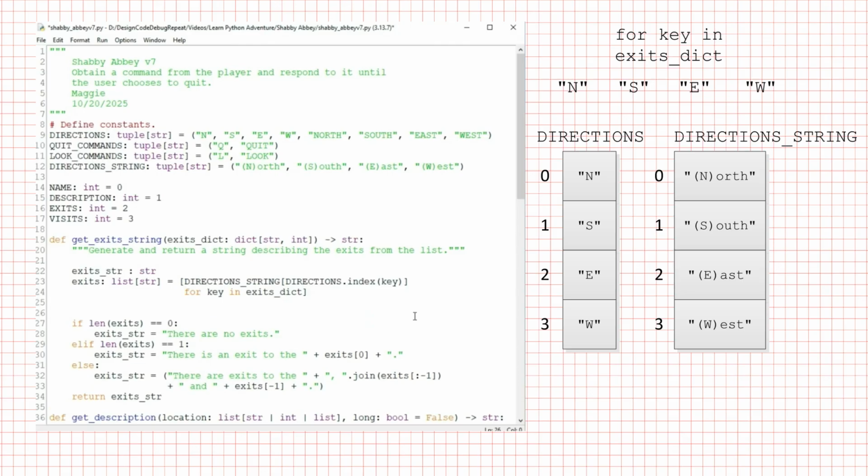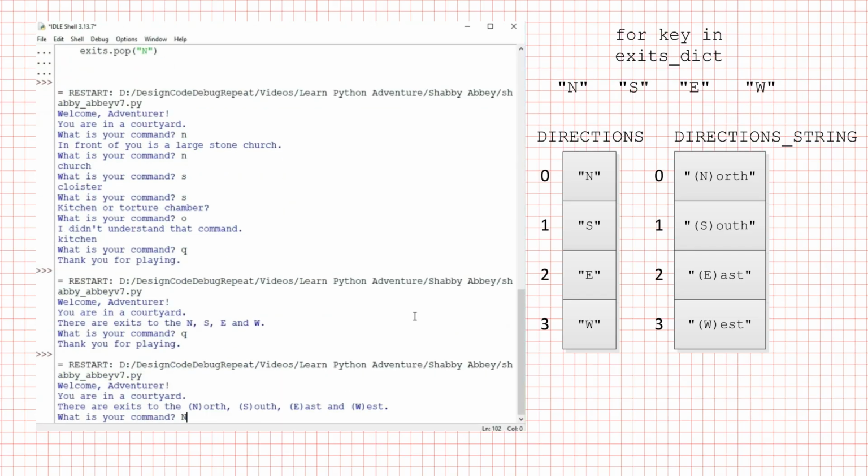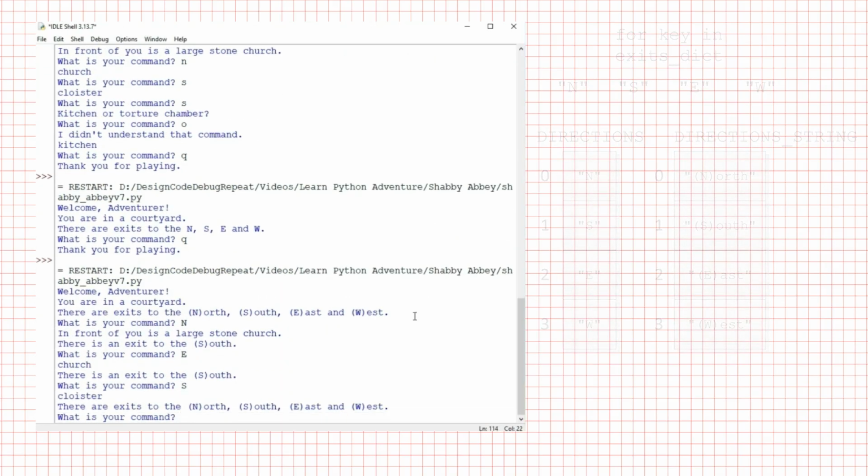Something like this is easiest to read inside out, in my opinion. We're getting the index of key in directions. Remember, key is a direction letter. If it's N, for example, this expression will return 0, the index of N in directions. S is 1, E is 2, and W is 3. We're then using that index to index into directions string, where 0 is the index of the string north, 1 is the index of the string south, etc. And when I run it, this works as it did before we changed our data structure to a dictionary.